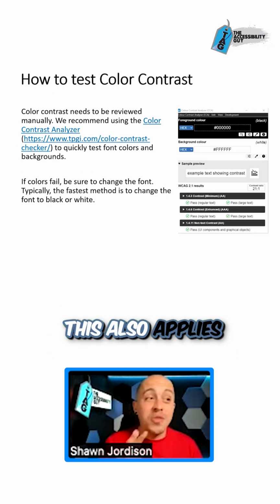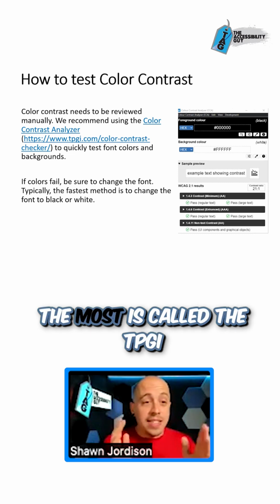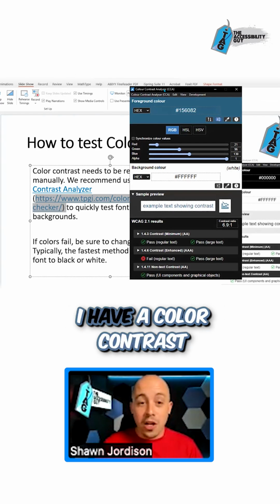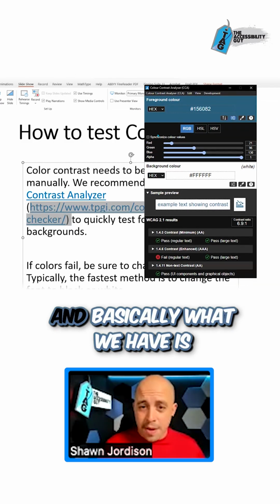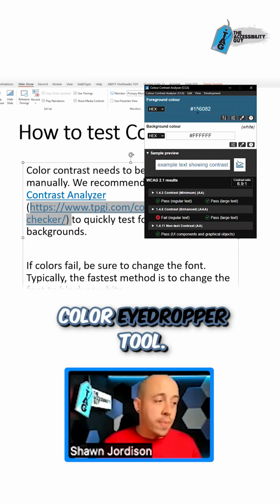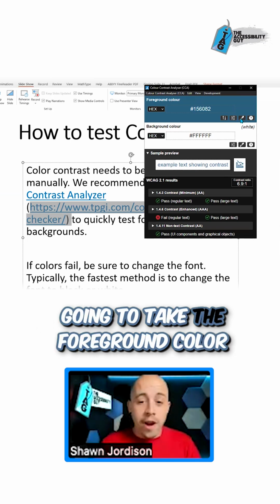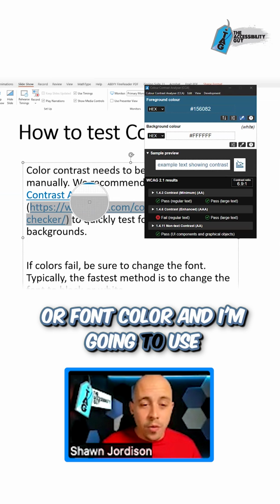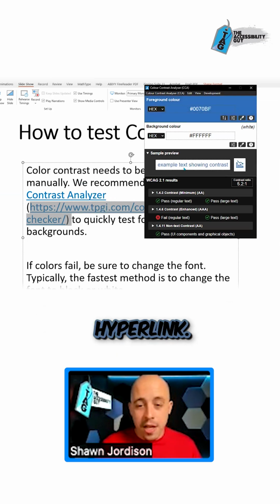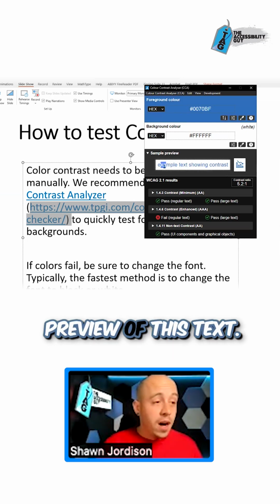This also applies to graphics and data, but the one I like to use the most is called the TPGI Color Contrast Analyzer. I have a color contrast analyzer tool, and basically what we have is a foreground color and a background color eyedropper tool. The way I use this tool is I'm going to take the foreground color or font color, and use the eyedropper tool to select this blue on my page for the hyperlink. We then have our background color set to white, and we can see a sample preview of this text.